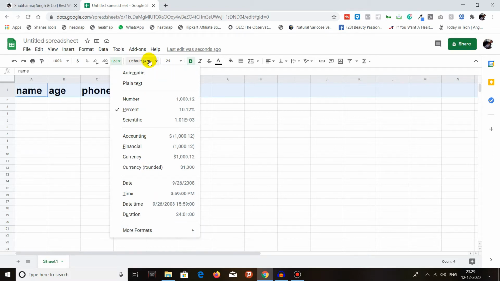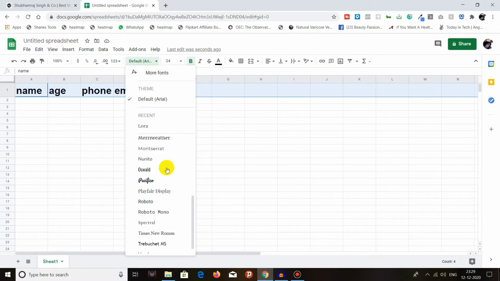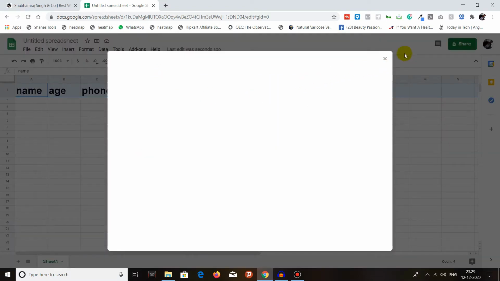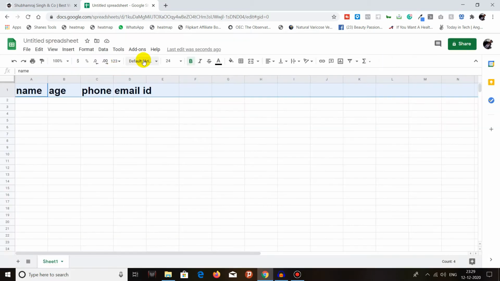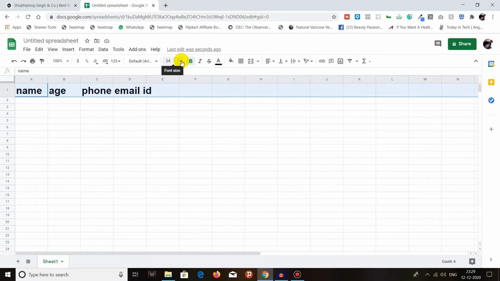You can choose fonts. If you find a font within this list, great. If you don't find it, you can add more fonts. I will not be selecting any font; I will just leave it as it is, which is Arial, the default. The font size which I selected is 24 because this is the header.